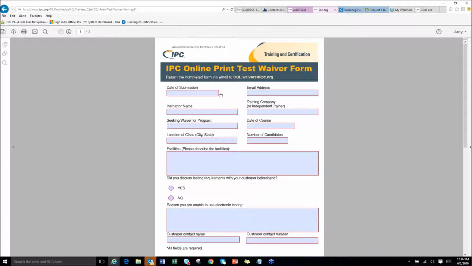Keep in mind that online exams is the goal, so if you are unable to do it, you need to let us know, and if approved, you will be able to go ahead and schedule your online print class. It is requested that you submit this form 2 weeks prior to the start of your class in order to ensure that you receive your approval in time.